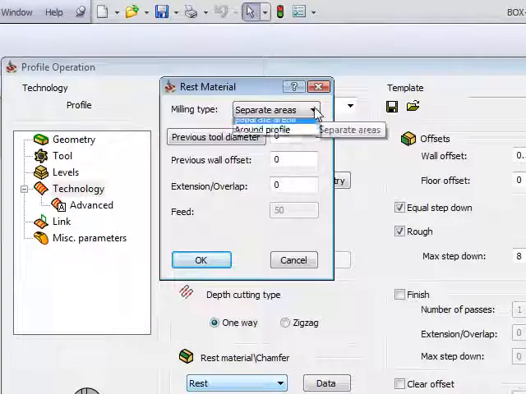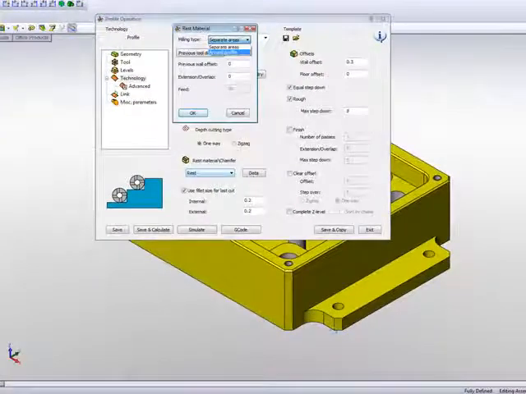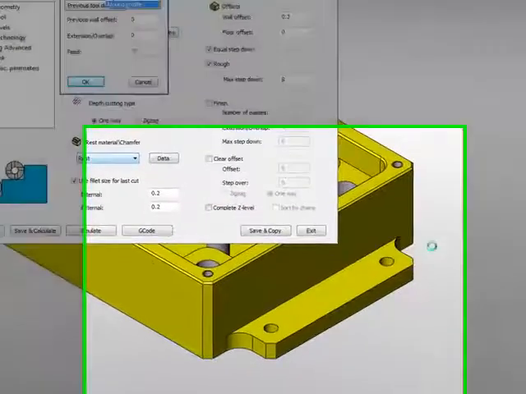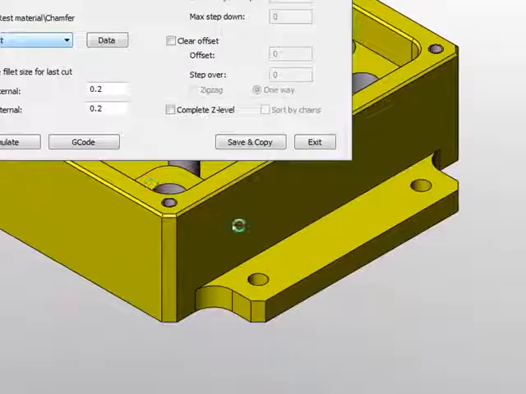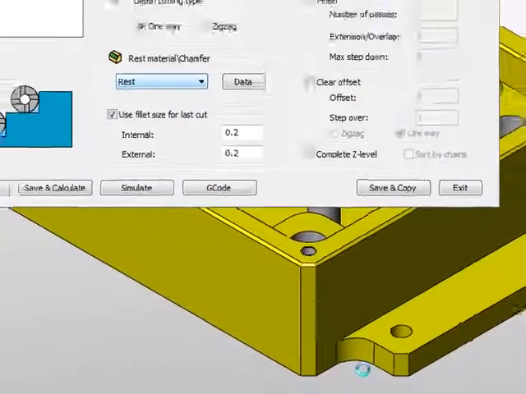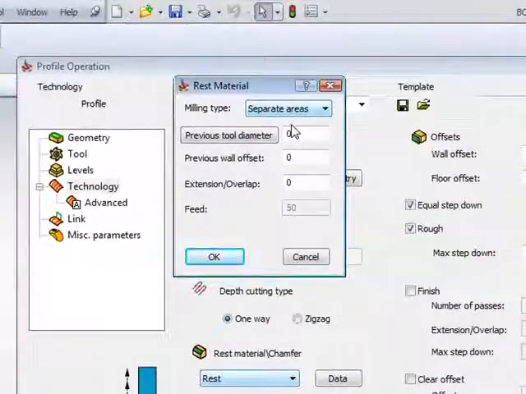Milling type tells us whether we want to work on separate areas, which is in our case, or around the profile. Around the profile will work all the way around the profile, but when it gets into certain corners where it couldn't go, it'll work slower. I'm going to use first the option of separate areas.